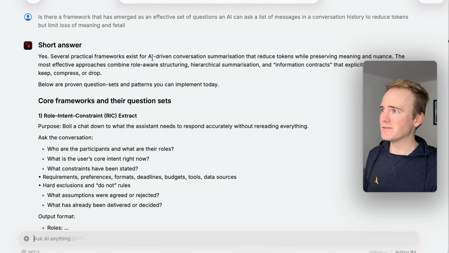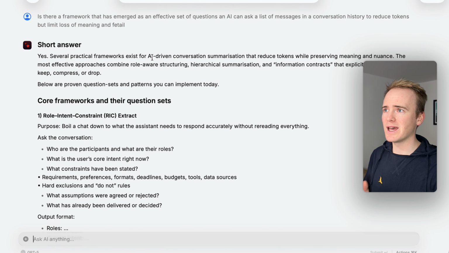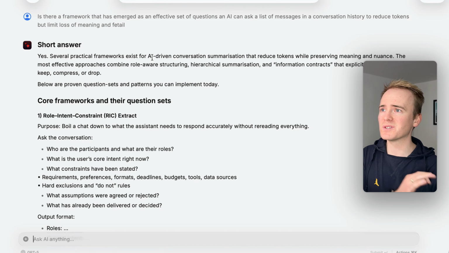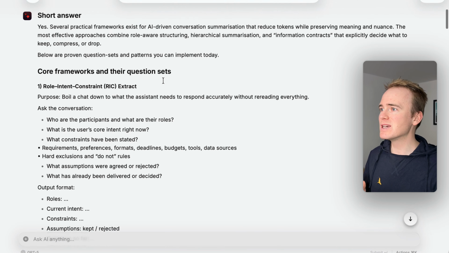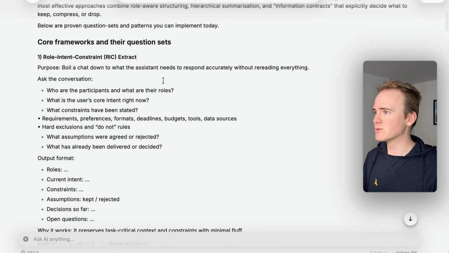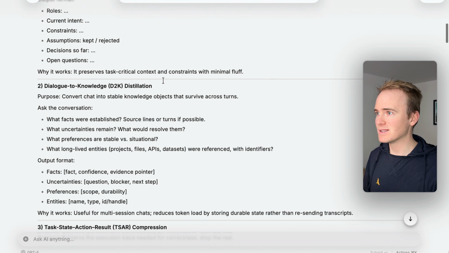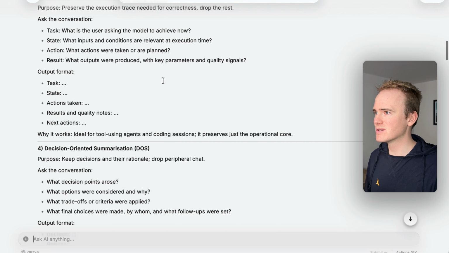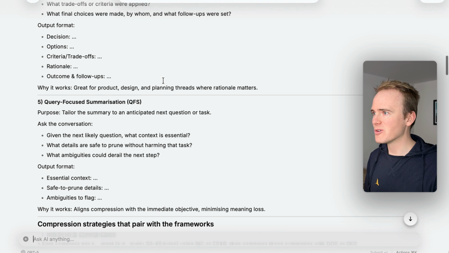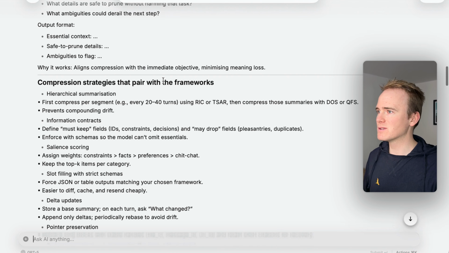I asked GPT-5, is there a framework that has emerged as an effective set of questions an AI can ask a list of messages in a conversation history to reduce tokens but limit loss of meaning and detail? And it gave me a number of different frameworks. There's role, intent, and constraint. There's dialogue to knowledge distillation, task, state, action, result compression, decision orientation, summarization, query focus summarization. And then it recommends that you start combining them.